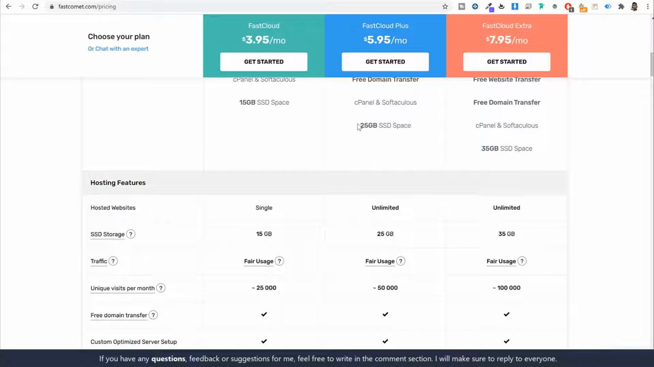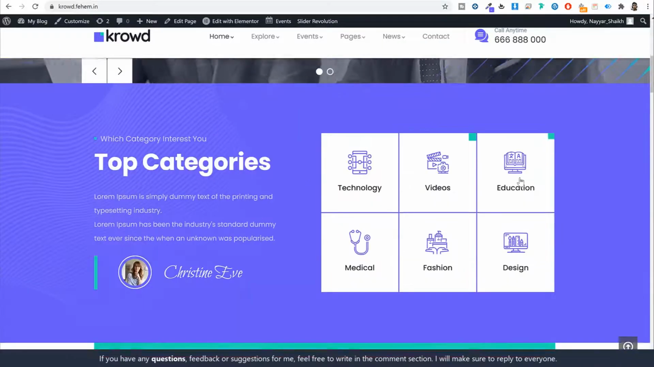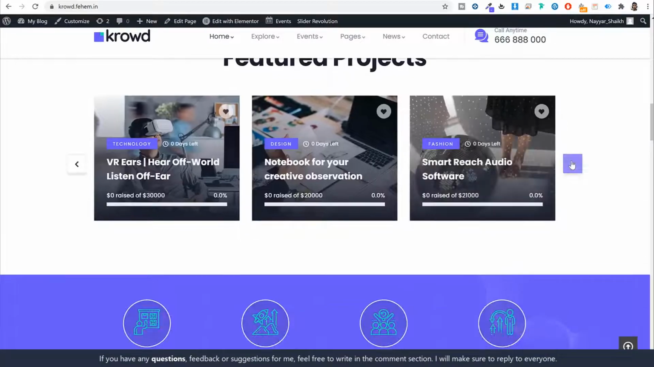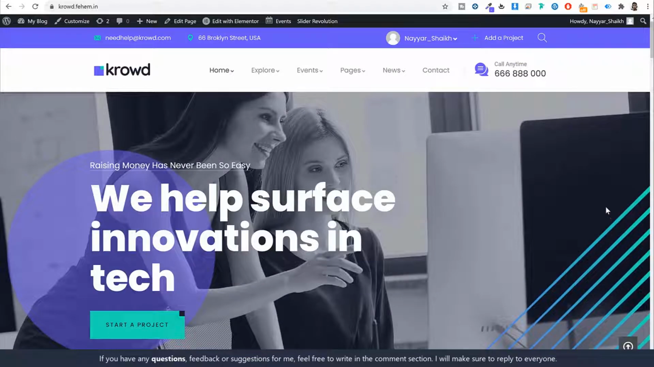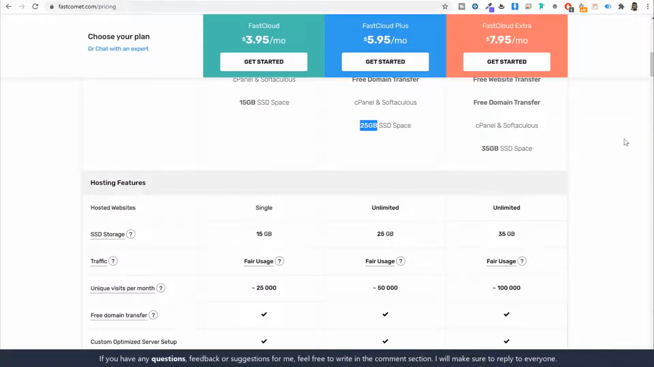Also, you're getting 25 GBs of space, which is more than enough. If I talk about this website, this entire website, as you can see, I have multiple projects over here, multiple campaigns, many different pages, posts, media files, everything is given over here. The total size of this website is hardly 200 or 300 MBs. So you don't have to worry about this space. With 25 GBs of space, you can create hundreds of different websites.